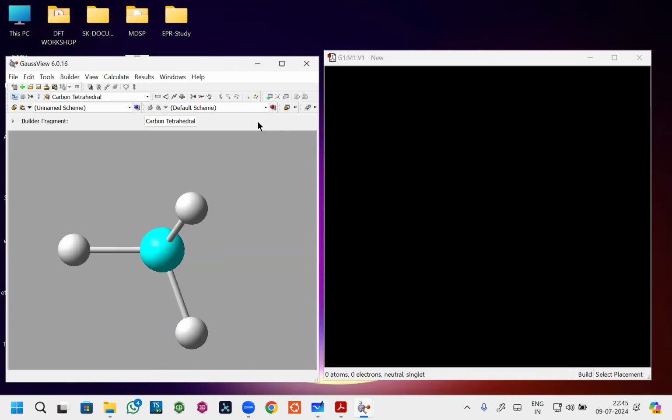But when you are focusing more on electronic studies like UV or fluorescence or emission spectra or these photoelectron spectra, Schrodinger is the best one. Okay, so tomorrow I'm going to demonstrate the Schrodinger software. There I'm going to show you how we can calculate these spectra. There you directly get the spectra. It is very easy compared to the Gaussian software. So tomorrow we are going to cover that. Then I will show you in detail how those photoelectron spectra work.